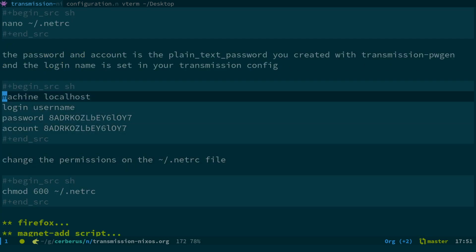So the machine is localhost, and the login is the username. If you're on NixOS, it's going to be in the settings.json file that we created with our account details. If you're just using Linux regularly, it's going to be in your transmission config .json or whatever it's called.